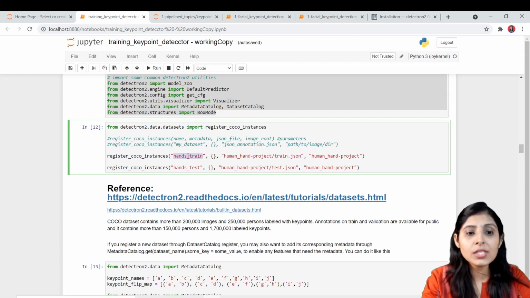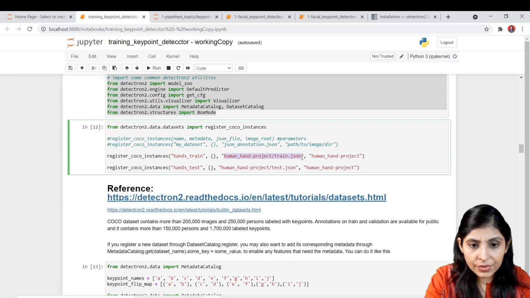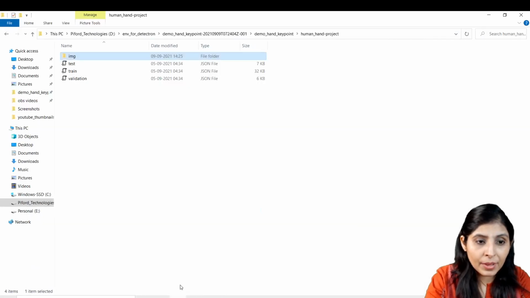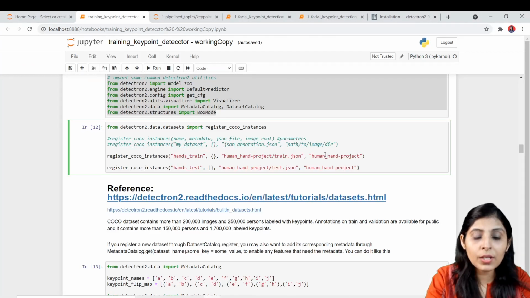This is the name I want to use for registering my dataset. And after that, remember I have one folder with the name human hand project, in which I have my dataset. This is the folder. In this folder I have my train.json file, so that's what I'm writing over here.